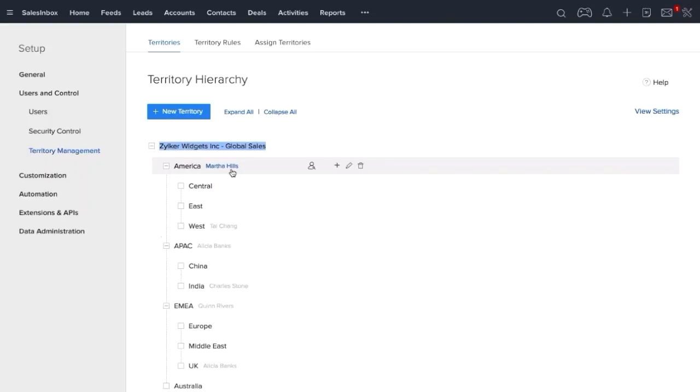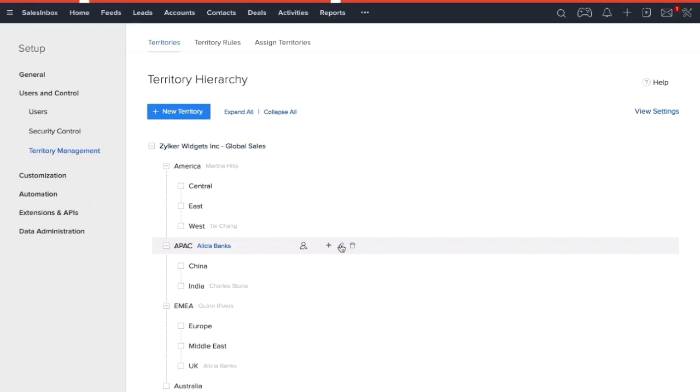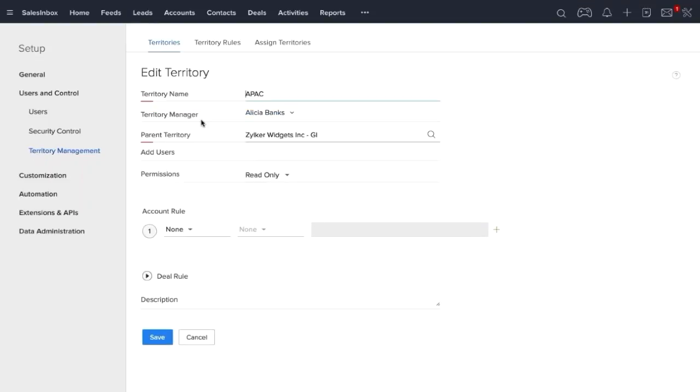For example, if you look into this specific structure here, under the parent territory, I have sub-territories called America, APAC, and EMEA. And under APAC and EMEA, you would be able to define the sub-territories as well. As far as the territory settings is concerned, once you create a territory, the first thing you will be defining is a territory name, then the territory manager for that specific territory, and the parent territory you would be able to view.